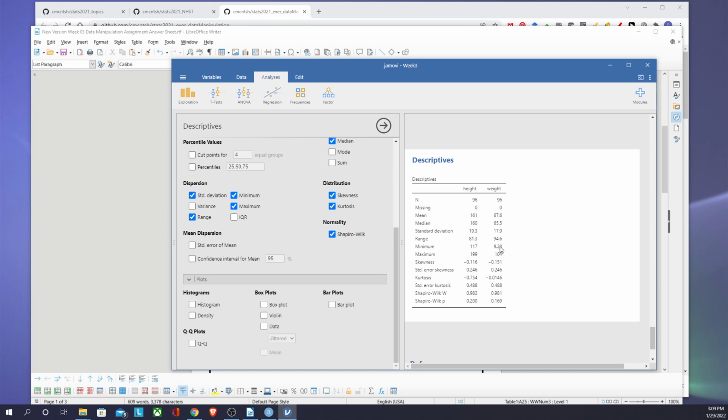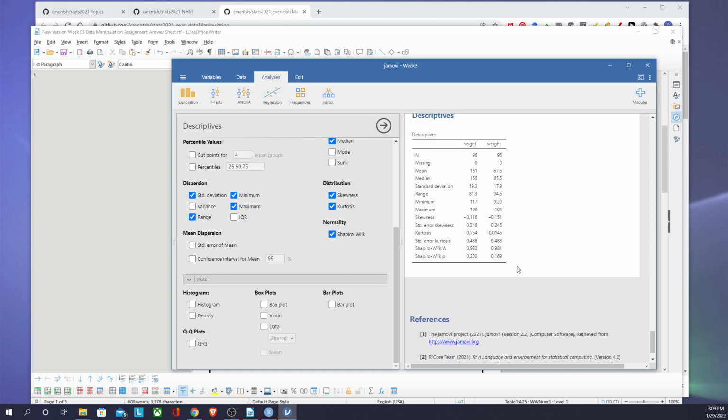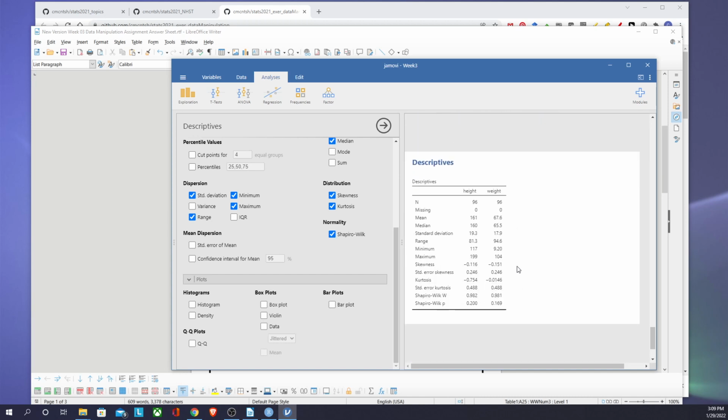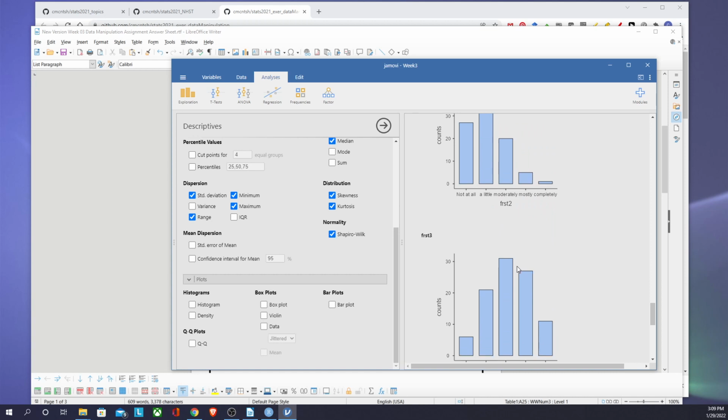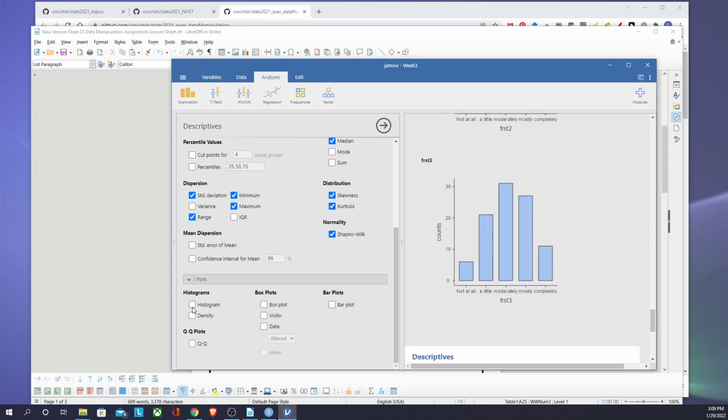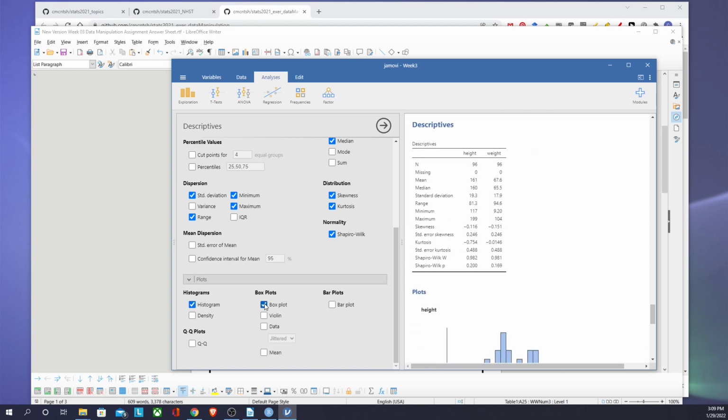So looking at this one, 9 kilograms, that is pretty darn low. So let's go back and look. We didn't get our plots yet, so let's go ahead and get our histogram and our box plot.